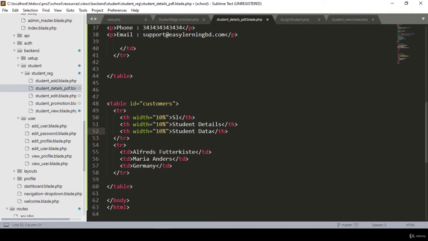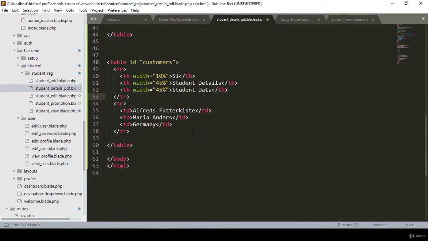Okay, paste it for this one. I make it 45, and then that will also be 45%. And then that is actually the rest of this field. So here I want to make all our dynamic data visible.